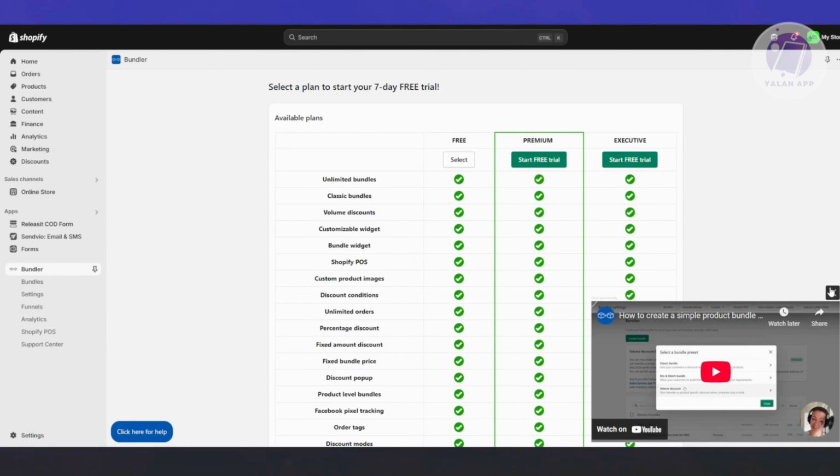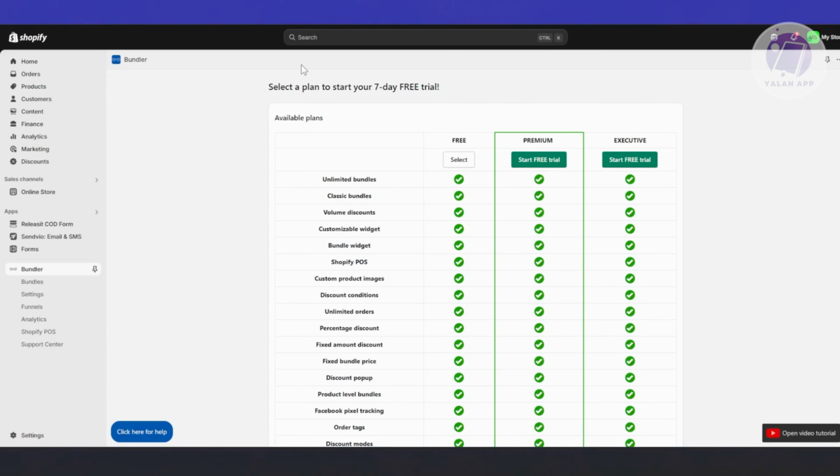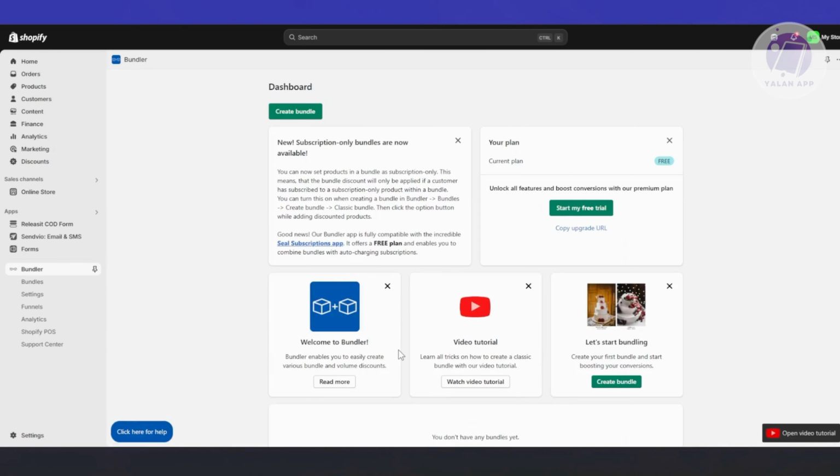By the way, they have a video that they offer here, just in case you want to view more on how to use their app. But in this case, let's choose our tier of plan. Let's choose the free one and click on select. From here, we should be able to start creating your bundle.